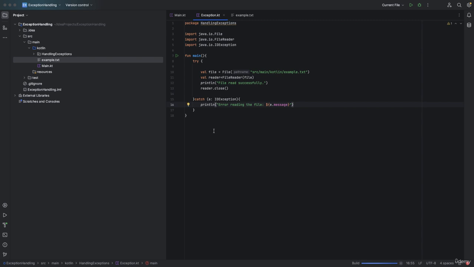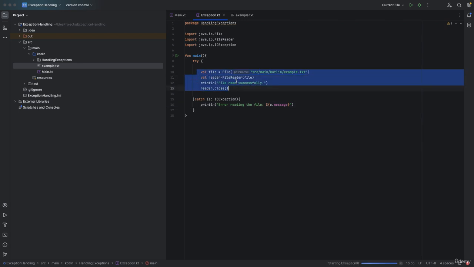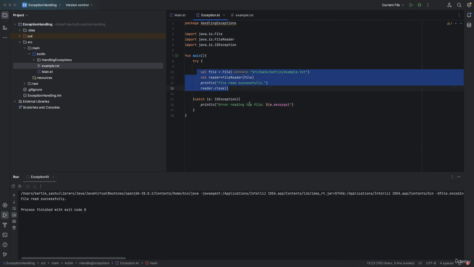So in this example, we use a try catch block to handle a checked exception that might occur while reading a file. This ensures that if an exception occurs, it is caught and can be handled appropriately. So the compiler will try to execute this code first. If any sort of crash occurs, then automatically the compiler will execute this. So, file read successfully.